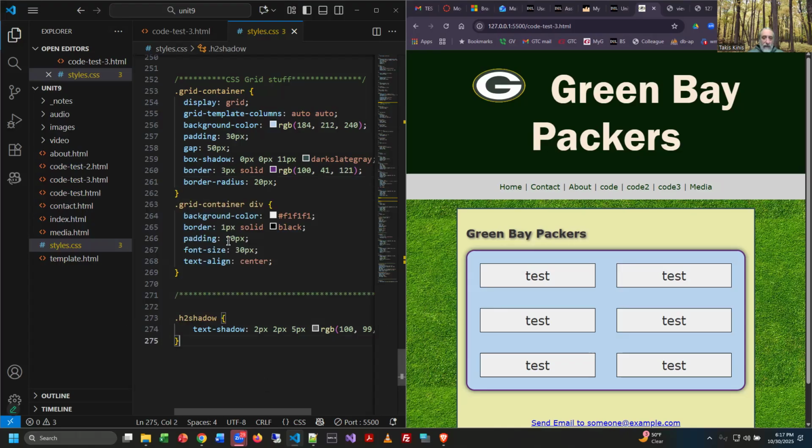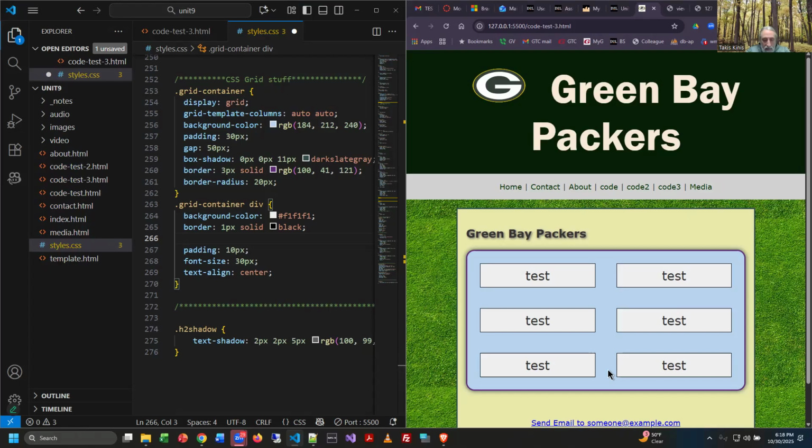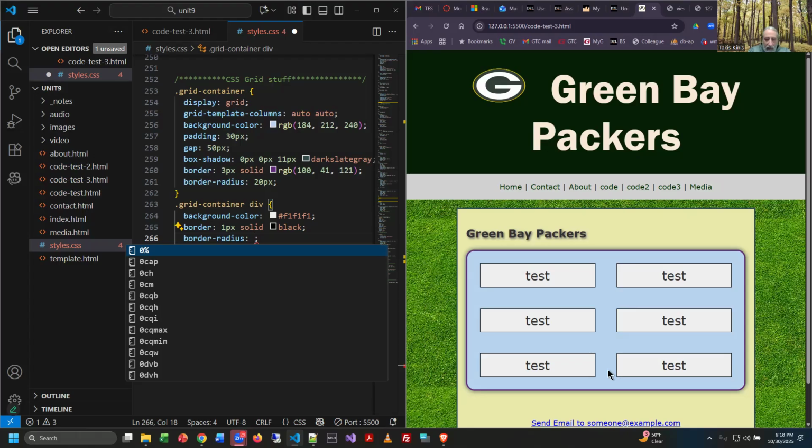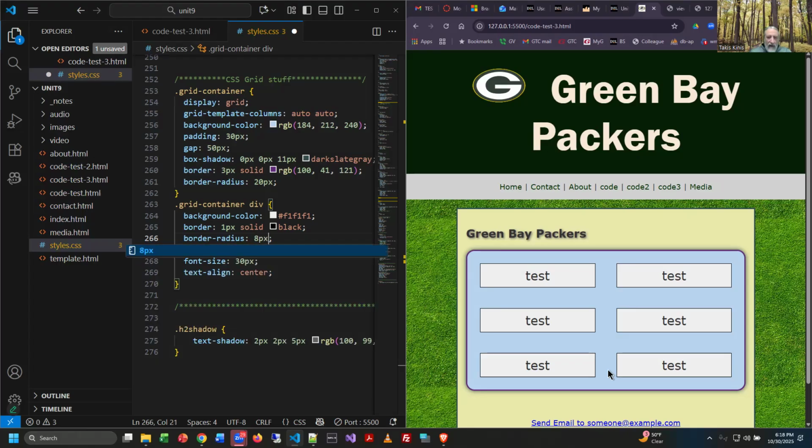Now, I can apply that also to the inner boxes. So I could do a border radius of, I don't know, 8 pixels. And let's save that. So now those are all rounded as well. And you can kind of see the look that we're going for. So we can do a combination then of applying borders if we wish. The borders don't have to be there. We can apply shadows to the boxes to give them dimension. I think that's a cool effect.